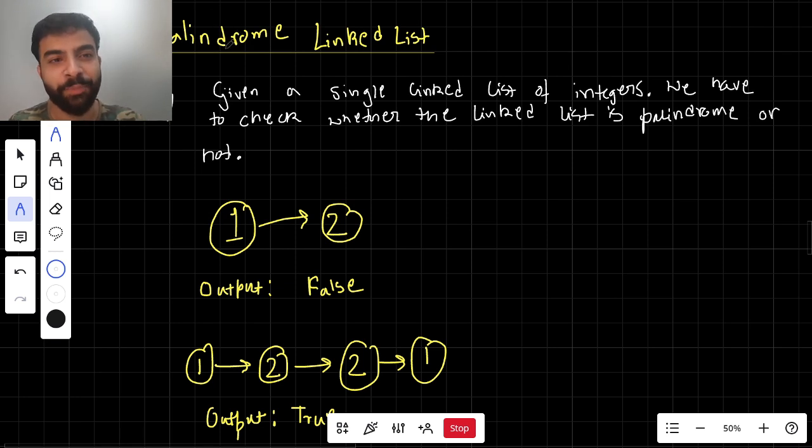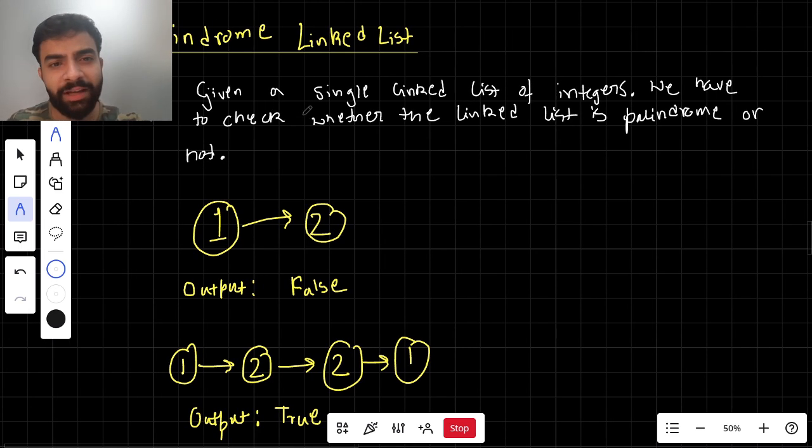Today we are back with another problem, and today's problem is palindrome linked list. So let us understand the problem first. We'll be given a single linked list of integers. We have to check whether the linked list is palindromic in nature or not. So let us first understand what a palindrome is.